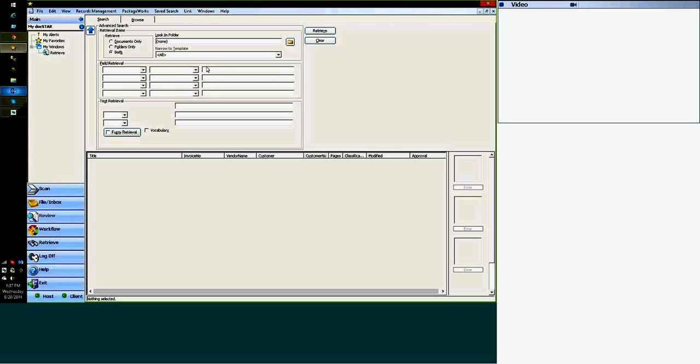Out top right hand corner, click clear. Do something. I'll do invoice number. And I don't know the exact invoice number. I just remember it starts 107 something. So I can do invoice number 7.